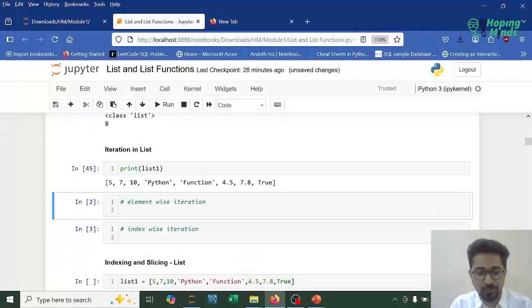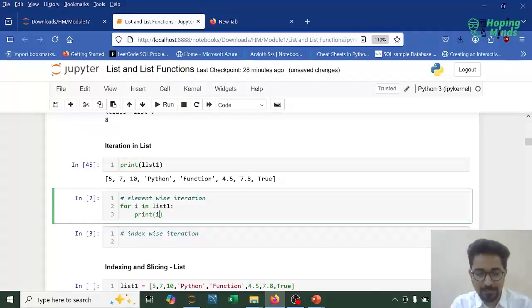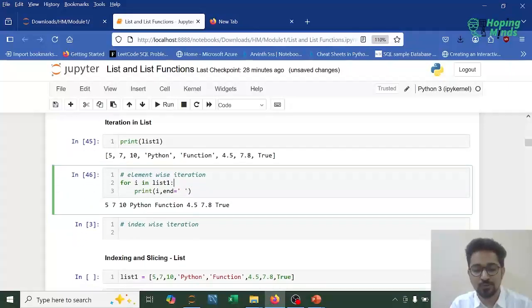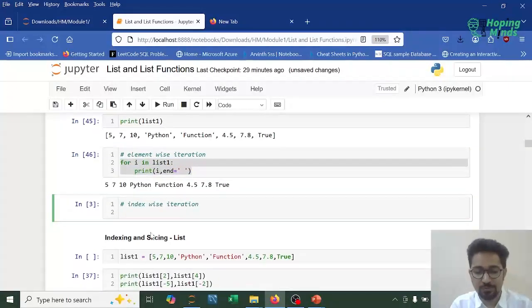I'll show you. So this is our list, right? If I were to proceed element wise iteration, I can simply write for i in list1 and then I can print i, and let's say to display it horizontally, over here I'm writing end as empty space. So now I get to see all the elements with space in between, starting from 5, 7, 10 all the way up to True. Now if I were to go for index wise iteration, what would be the approach?